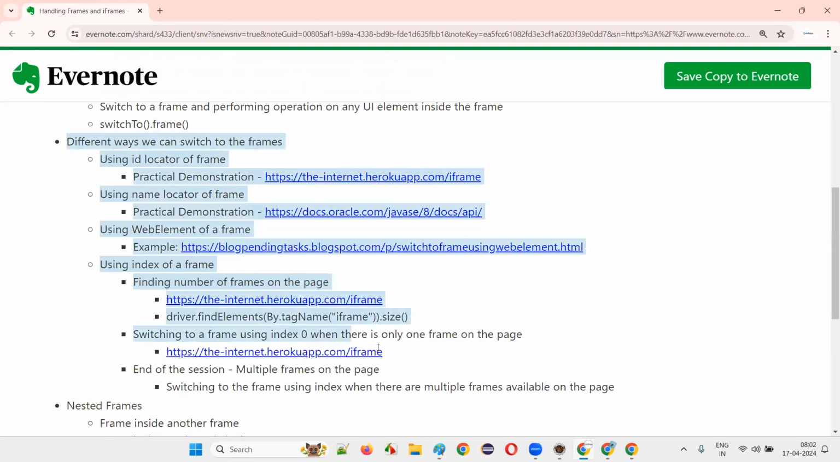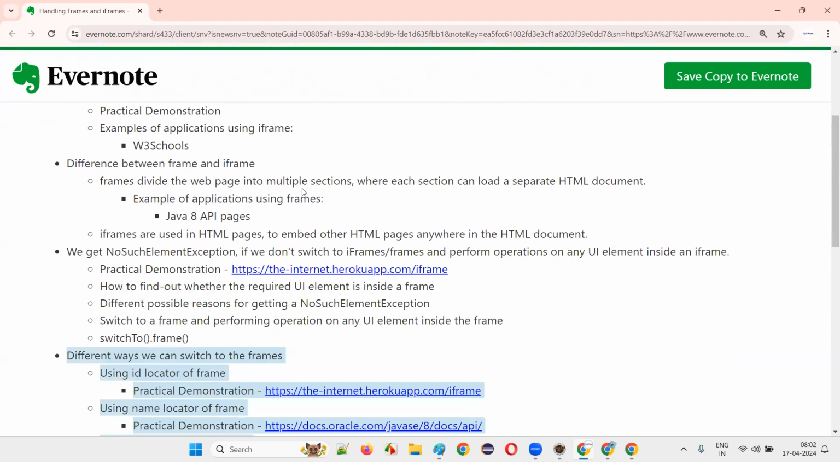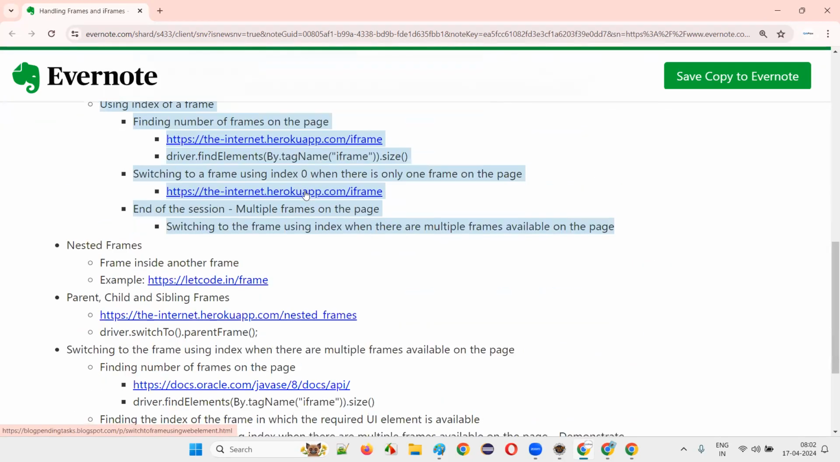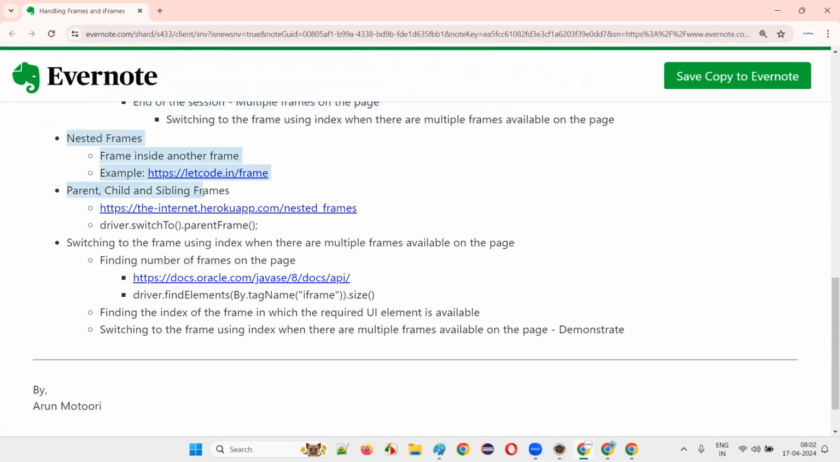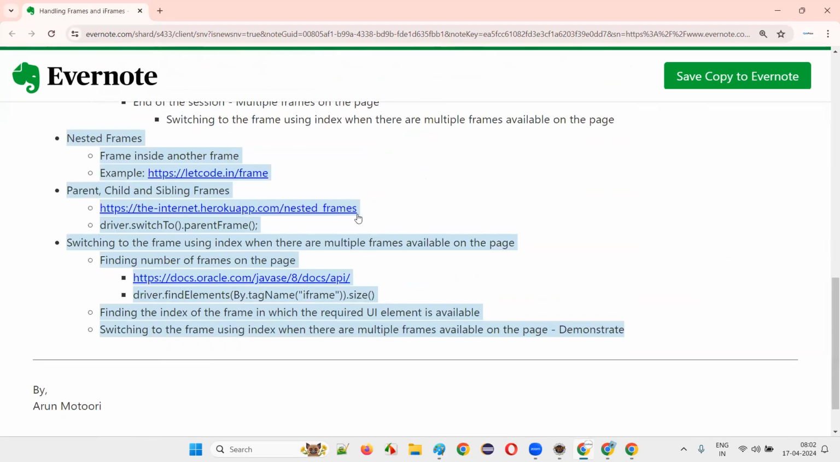So this is how we can switch to the frames using different ways. I covered that today. We still have nested frames, the parent, child, siblings concept, and switching to frames using index. This many topics are still there, guys. We are not in a hurry. If you have any doubts or questions regarding this session, you can ask me.